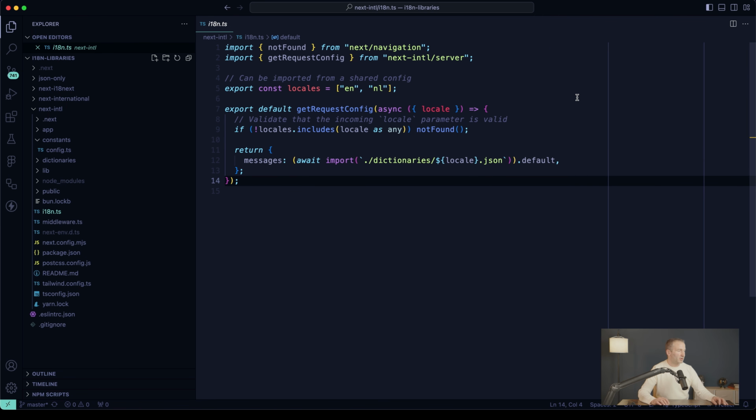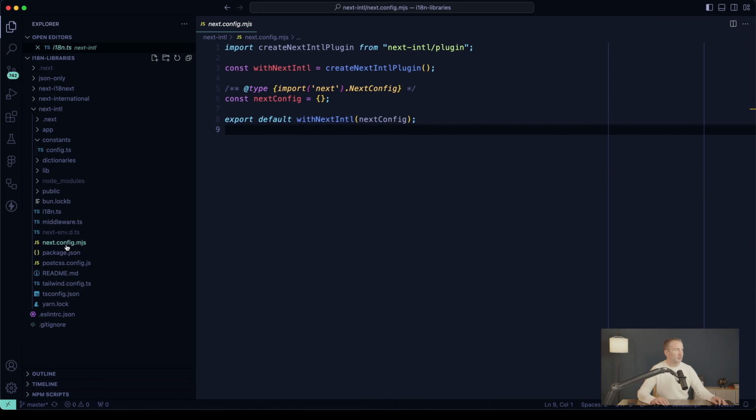Our dictionary files are going to be imported here in this i18n.ts file. Now, you don't actually have to import this file anywhere. You just need to have it be stored here, and the package is going to know to look for it there. If you, on the other hand, want to locate this file anywhere else, you just need to make sure that after you install your boilerplate here, in next.config.js or .mjs in this case, you just pass an additional property here to let the package know where you're going to store that information.